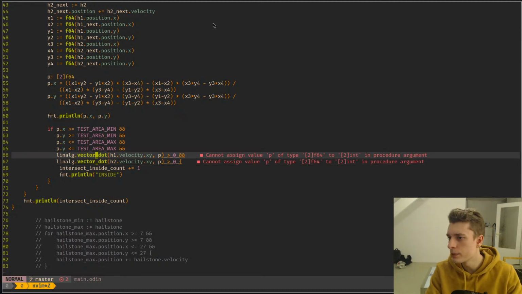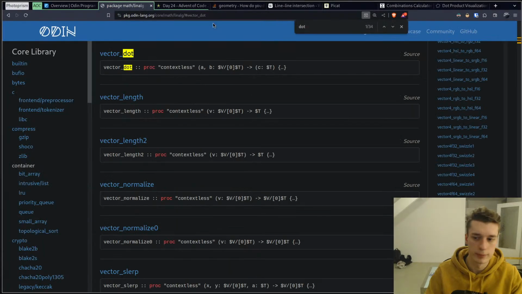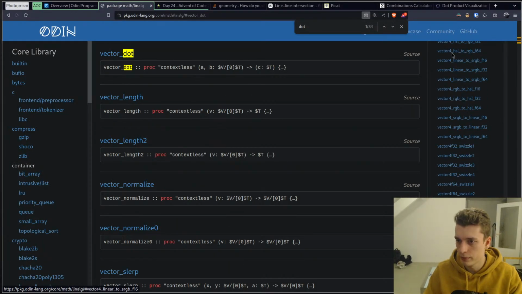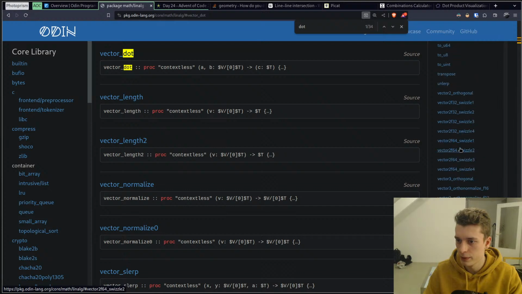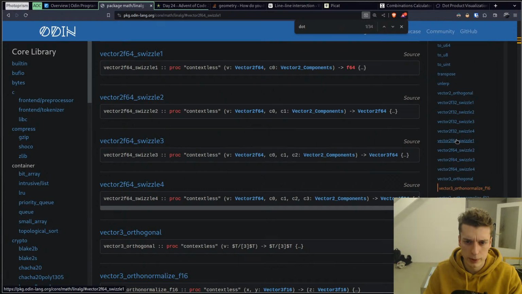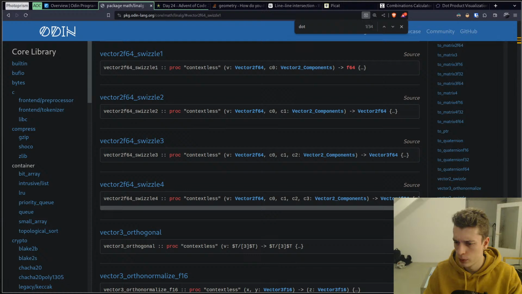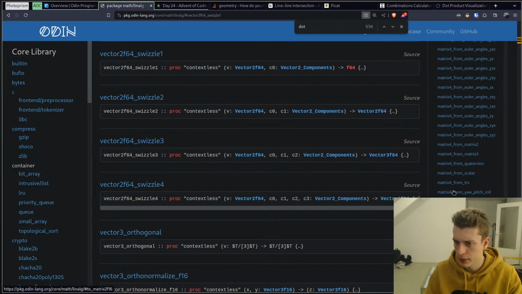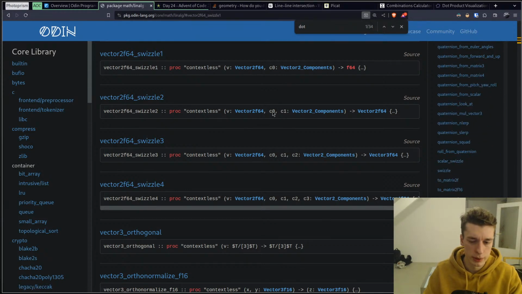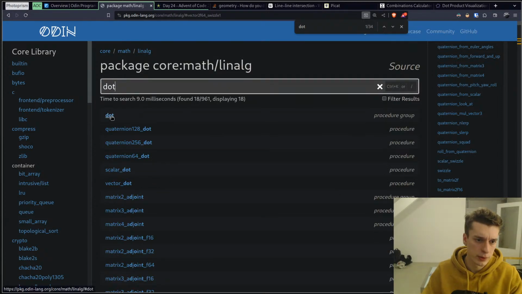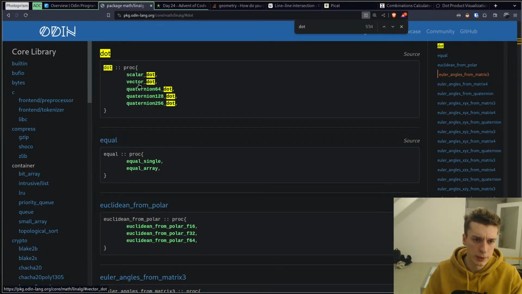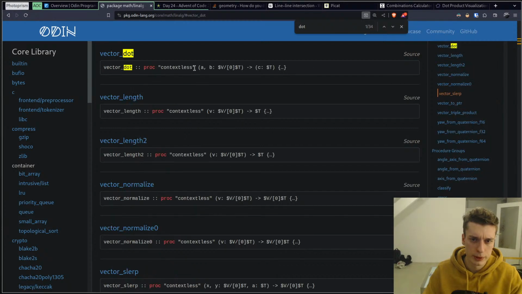Ah, it's an integer. What the fuck? Come on, don't tell me. No, they have vector dot for every single type. Where is the overloaded version? Where is the dot one? Dot. So it's scalar dot, vector dot. Why wouldn't vector dot work?